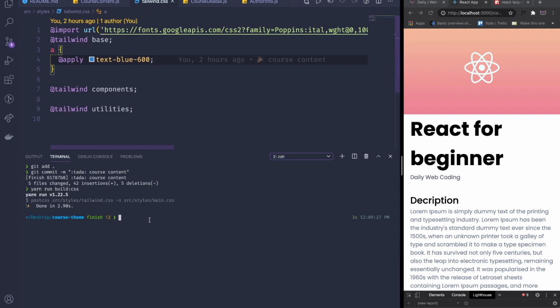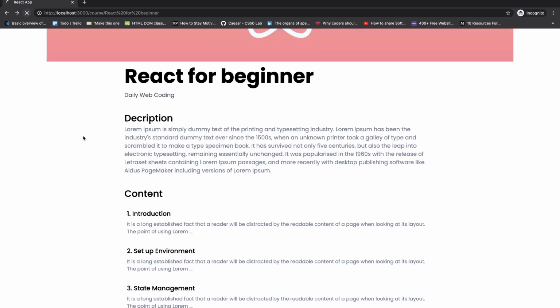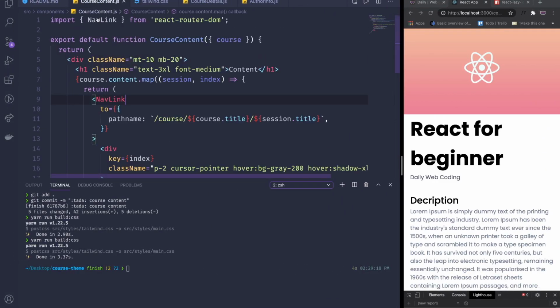And then after I do this, I'm gonna run build CSS. So then I'm going to compile my Tailwind again. All right, so it might take a while. So now if we go back and refresh this one, we should see that all the links are now turned into different colors. All right, great.